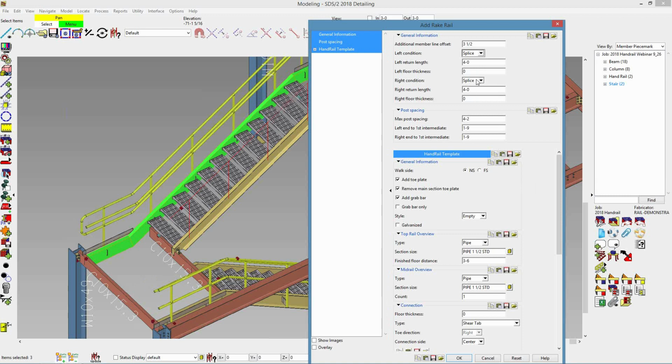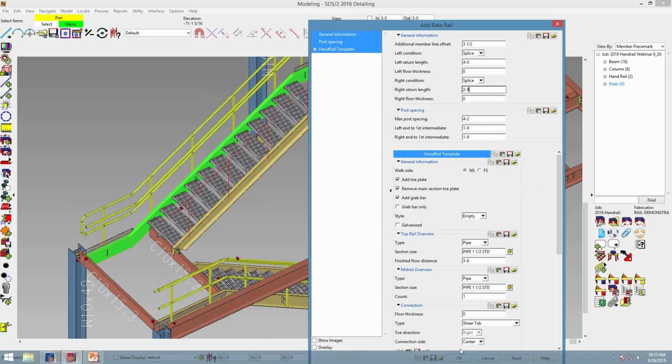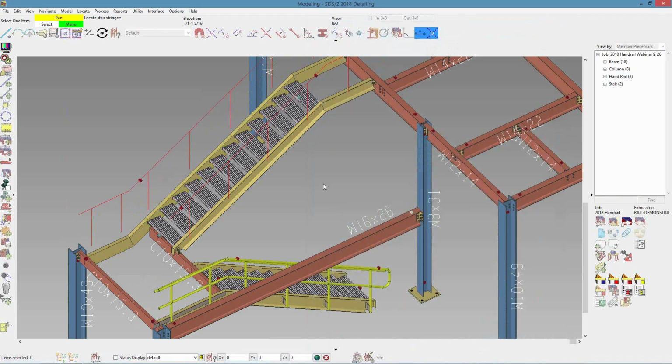My right condition will also be a splice again. And my right return length, I'm going to have it be the exact same as before. So I want to take into consideration the return length of when it's going to come back in, that elbow piece. So that'll be 9 inches. And then I also want to take in the 6 inches of the offset that I'm going to set out my handrail that goes around the platform. So I'll put 2'9" here. I'm going to leave this all the same, and it is a shear tab. So I'm just going to hit OK. Just right click OK when I'm done.